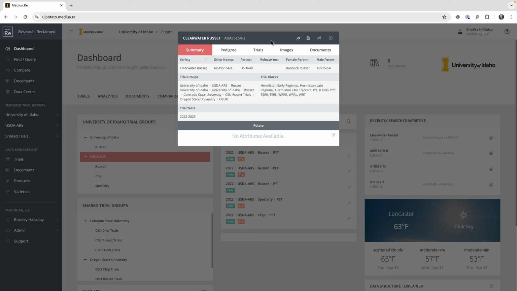So just like you can in any other license, you have the ability here to copy a link and share this with somebody. If you want to pass this information along, you can export that as an image as well.